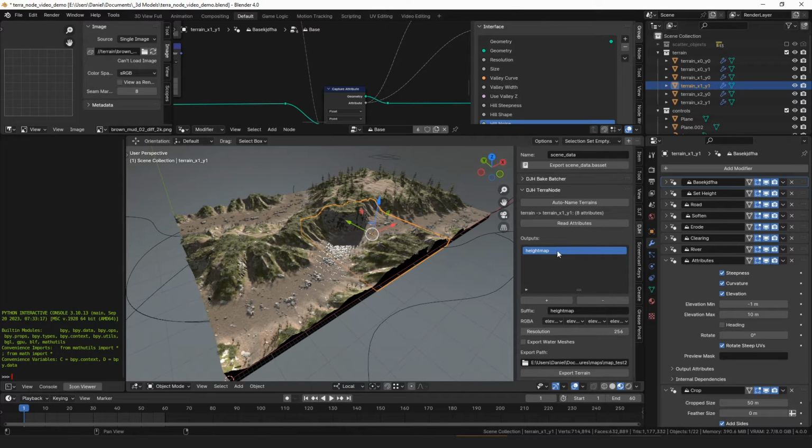Then we can add a new output. We can name this output my map. You can name whatever you want. That's the prefix for the image name. Then you can choose what the red, green, and blue and alpha channels are going to be. So right now, when you read the attributes, it populates this list with all of the attributes on the mesh. There's some default options.